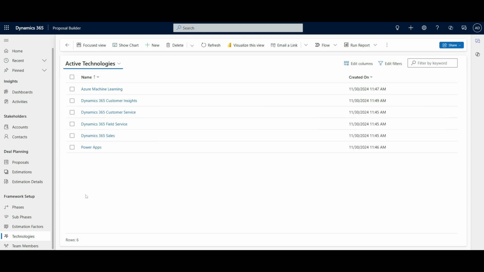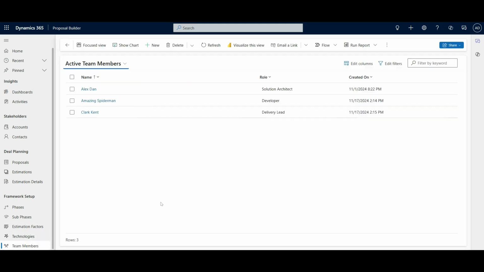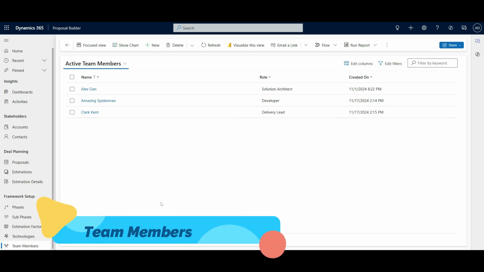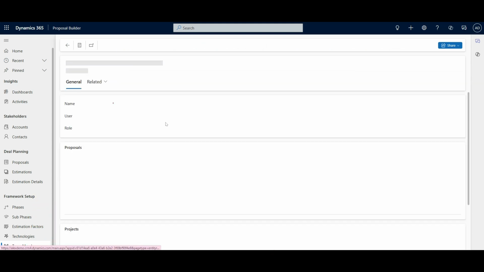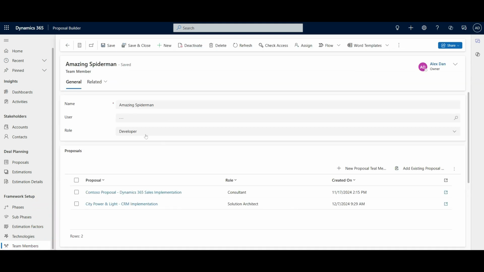And last but not least, we have the team members. So on a proposal, you saw that we have the option to have some related proposal team members. So if I'm looking at the Amazing Spider-Man, he's a developer, he's not a user. And actually, you can see what are the proposals where the Amazing Spider-Man was added. So we have here two proposals.